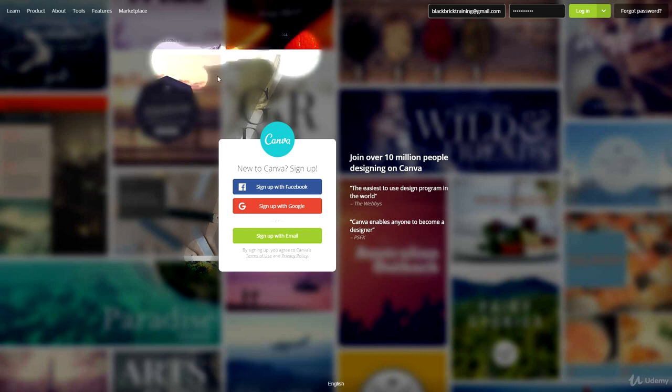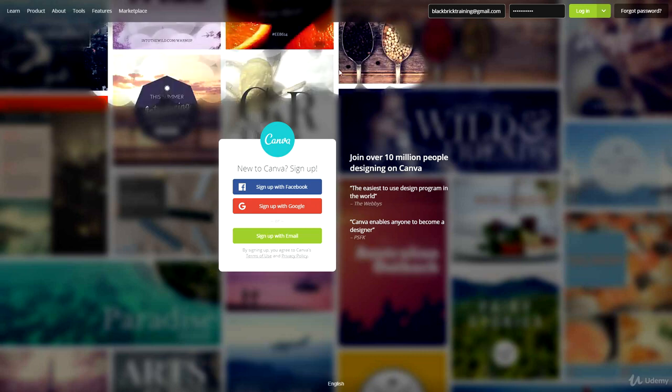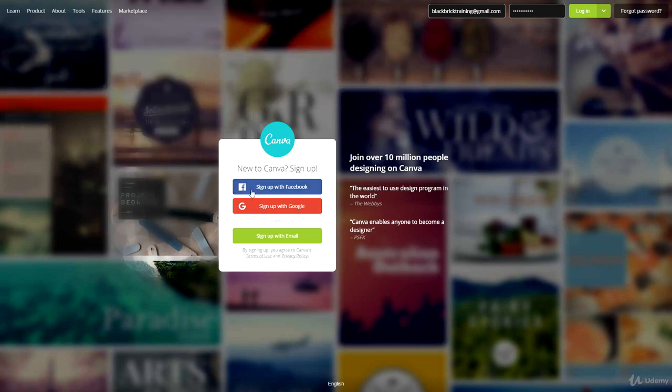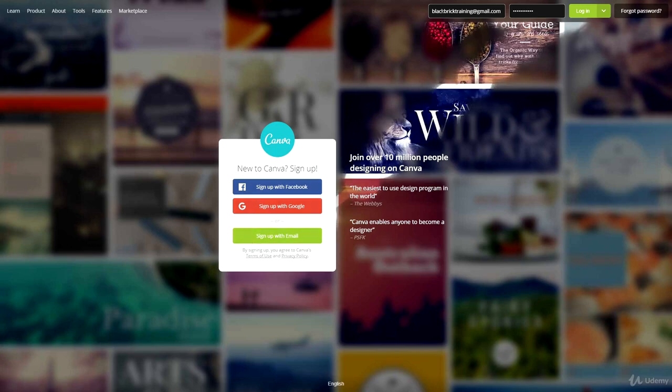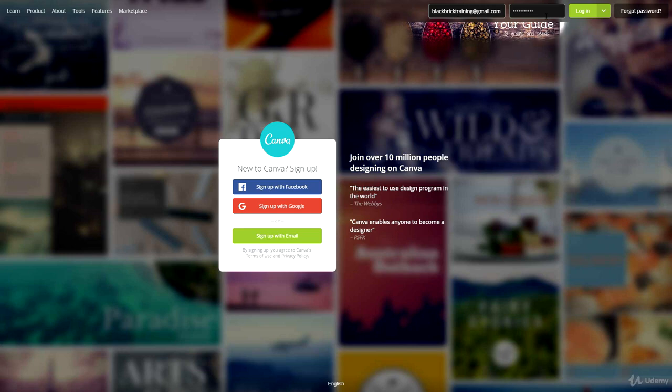First of all, if you go to canva.com, this will be the page that you get to. As you can see, you want to sign up with Facebook, Google or with your email address. I've already done that. I've signed up with my email address. As you can see, my email and my password is already there, so I just need to click login. But all you need to do is click sign up with Facebook if you want to use your Facebook. Obviously if you want to use Google, you can use Google, and then the one that most people would use is signing up with your email address. So just click that and then start signing up.